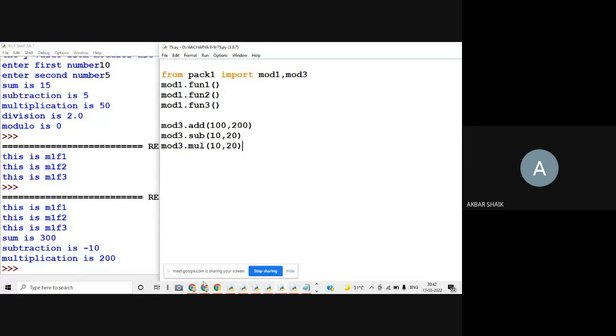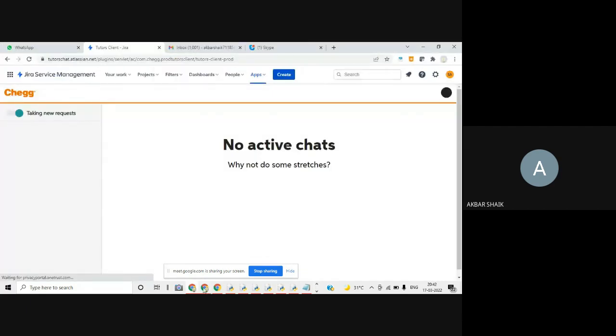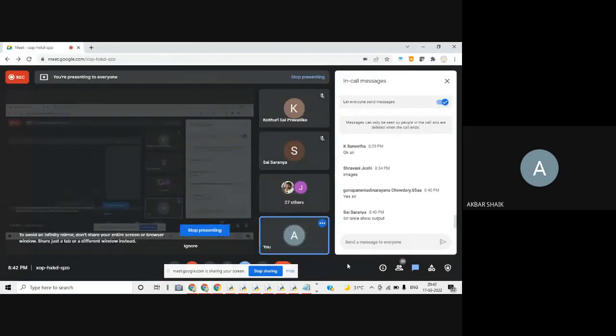Is it clear? Is it clear, ma? Hi, Sharanya, is it okay? Remaining students, please respond. Do you understand what is meant by module, what is meant by package, how to create a module, how to create a package, how to access a module, how to access a package?